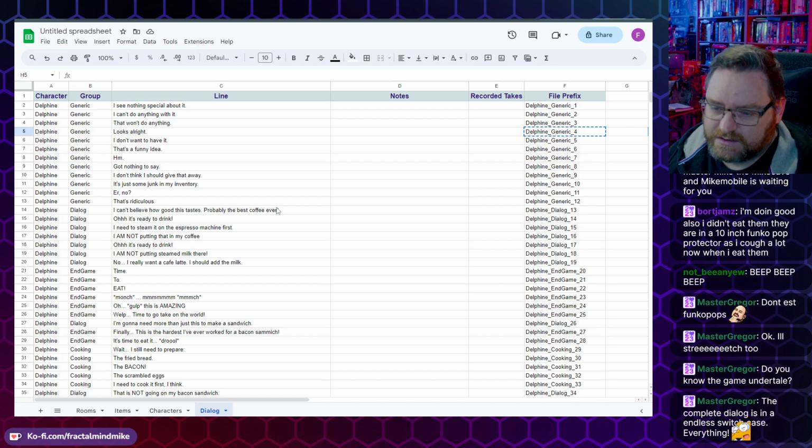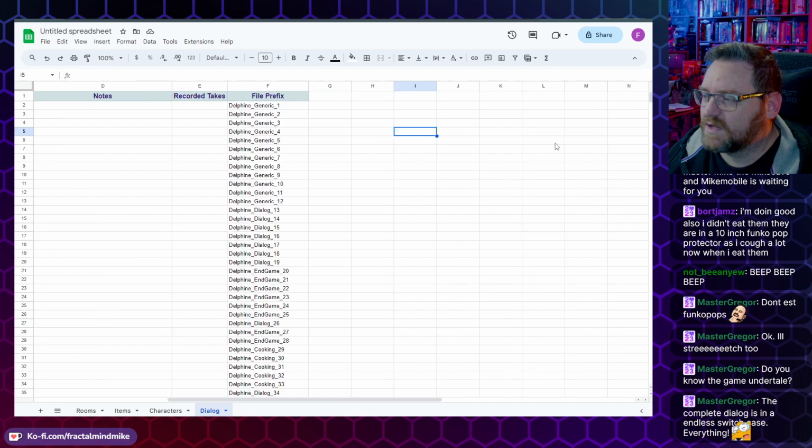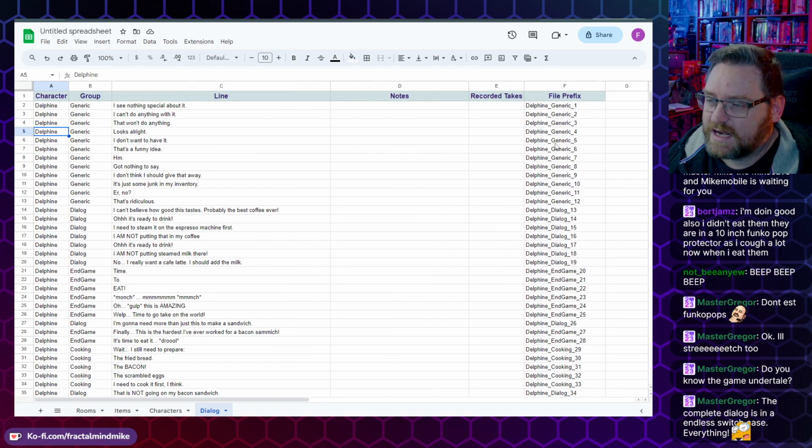The complete dialogue is an endless switch statement for everything. Yeah, a switch case for everything. I've heard about that, and I think it doesn't really matter. If that's the way they implemented it and they can handle that implementation, that's great. Good for them. That's why I genuinely think that.